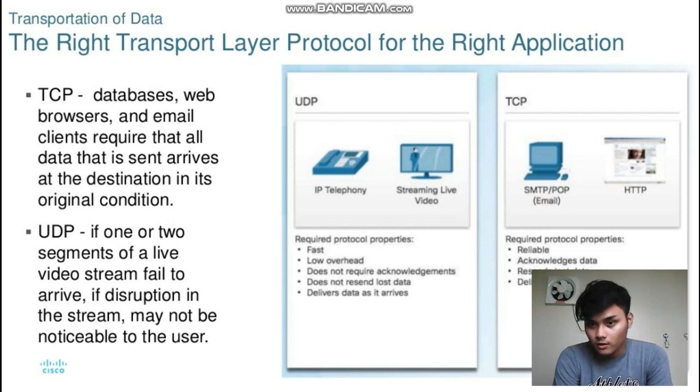Here's the figure of TCP. Required protocol properties: reliable, acknowledges data, resends lost data, and delivers data in sequenced order. For UDP, if one or two segments of a live video stream fail to arrive, the disruption in the stream may not be noticeable to the user. Required protocol properties: fast, low overhead, does not require acknowledgements, does not resend lost data, and delivers data as it arrives.